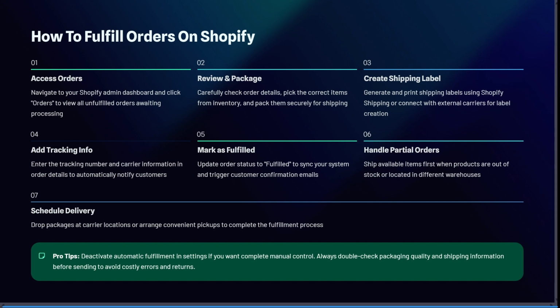Generate and print shipping labels using Shopify shipping, or connect an external carrier for your label creation. And then the next step is to add tracking information. Now, what you will do is enter the tracking number and the carrier information into the order details to automatically notify the customer and give the customer all of those details.